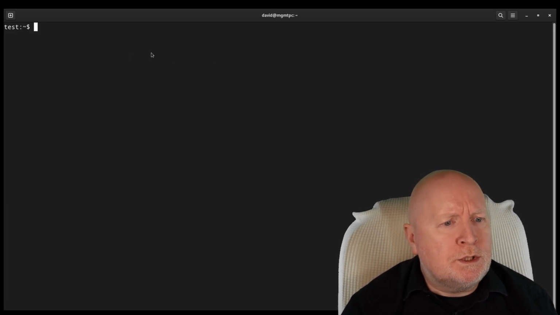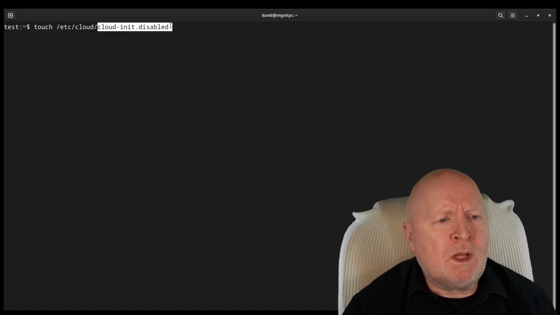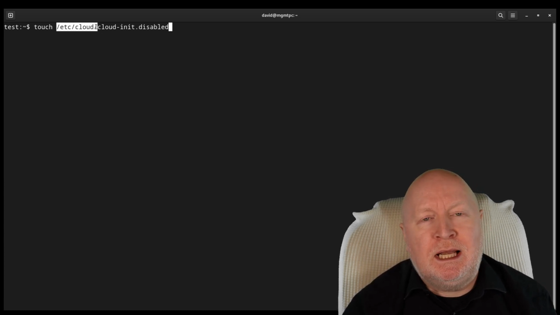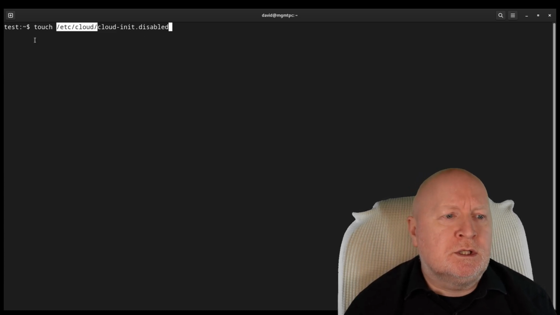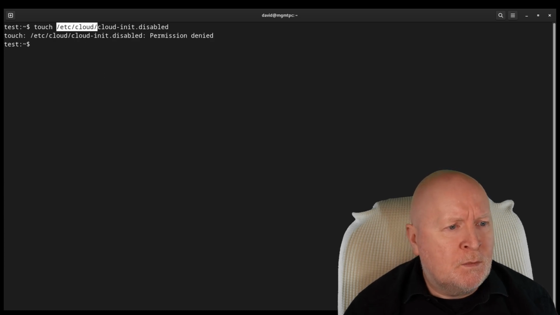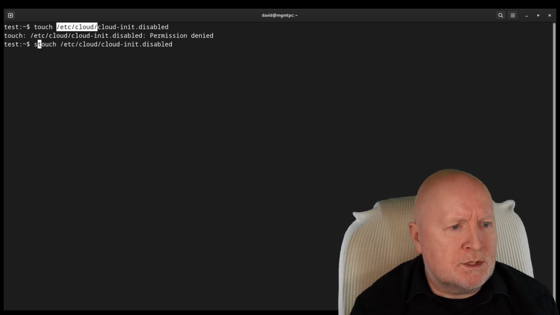So to do that, what we're going to do is run this command. Basically, I just need to create this specific file. It doesn't need to actually contain anything, but as long as that file exists within the /etc/cloud folder, when Cloud-Init boots up and sees that file, it won't run. So that's why I'm just using the touch command there to do that, except I don't have the rights, so I'll do that with sudo rights.